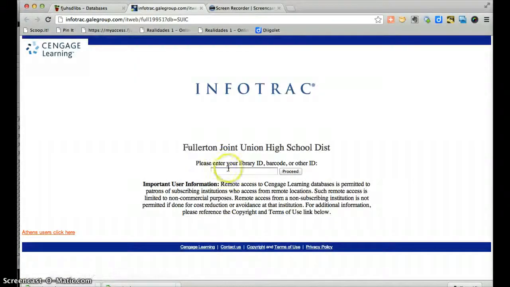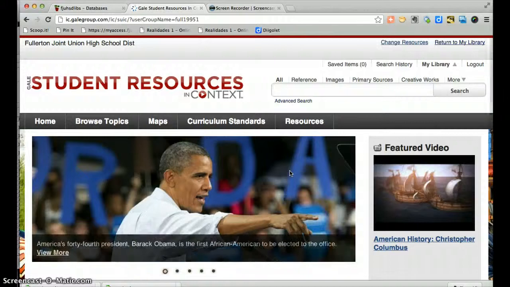But let's just say we want to do a search. So you can click right on this. At this point, it's going to ask you for the password, which is FJUHSD. Sometimes from school it will let you right in. And then right here is just the Gale Student Resources in Context interface.